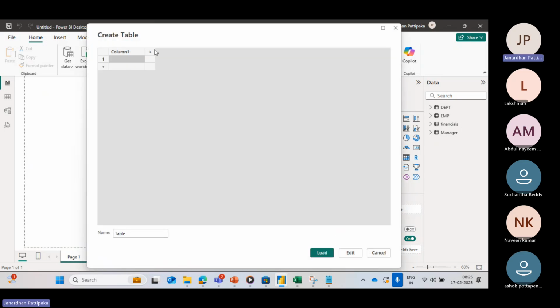Once you click on this enter data, you can create the column names. Suppose I'm naming one column name and another, this plus means a new column will be added. I'm giving it as phone number. So I'm typing a name here and giving my phone number.